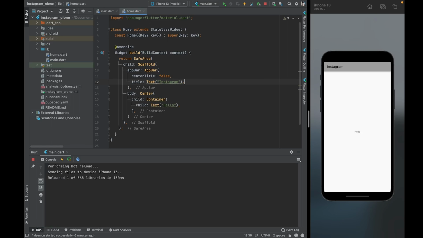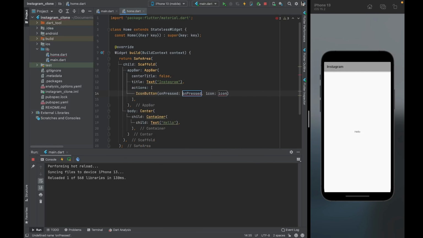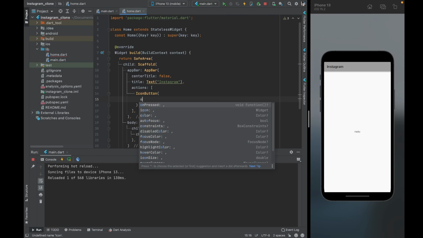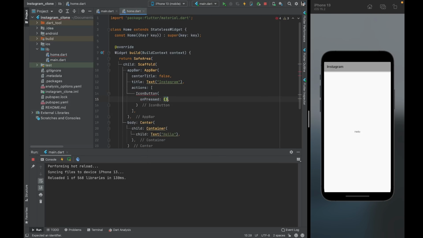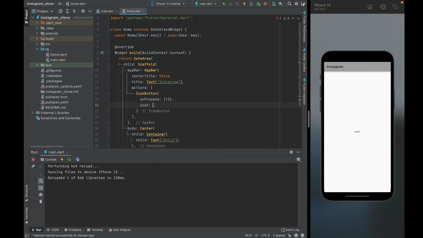Now let's also do the actions on the right hand side, and in order to do that we can just use the actions parameter, which takes a list of various widgets. Now if you remember from the screenshot that I showed, they were all icon buttons, and Flutter has a widget for that. We just put an icon button and it takes in two parameters. There's an onPressed and then an icon.